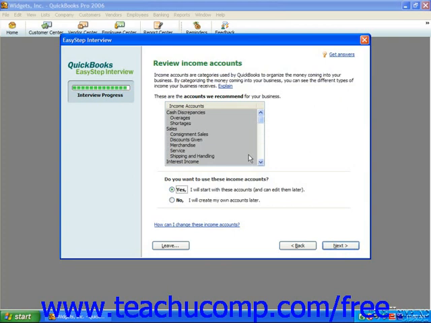The next screen, titled Review Income Accounts, will allow you to view the default income accounts created for your company based, once again, on your industry selection. The question shown asks, do you want to use these income accounts? And unless you want to create each and every income account used by your company, you may find it is easier to select yes and then later edit the names of the accounts used. If you select no, you will need to create all of the income accounts used in your company later. For this example, we will select yes and then click the next button to continue.